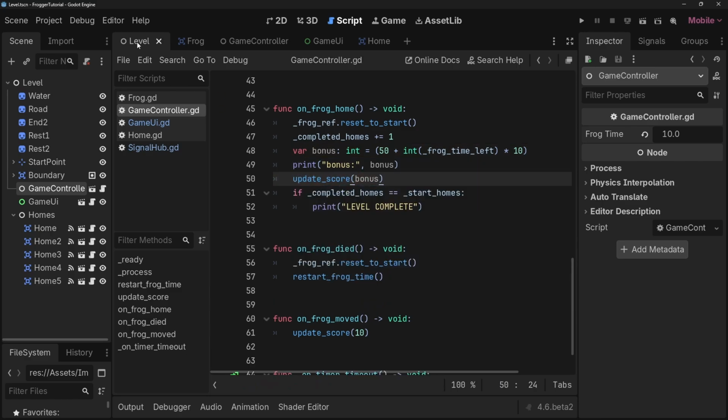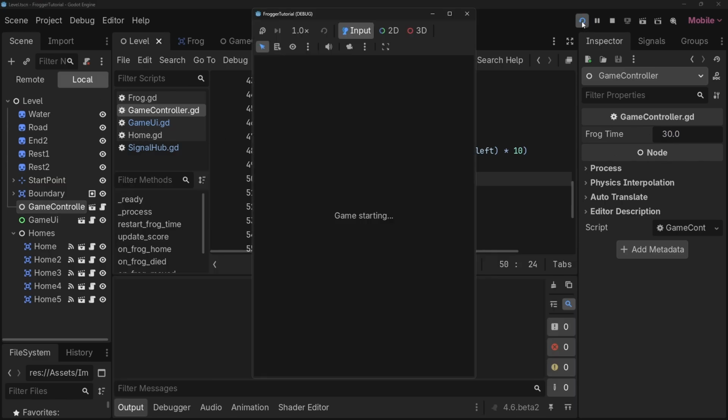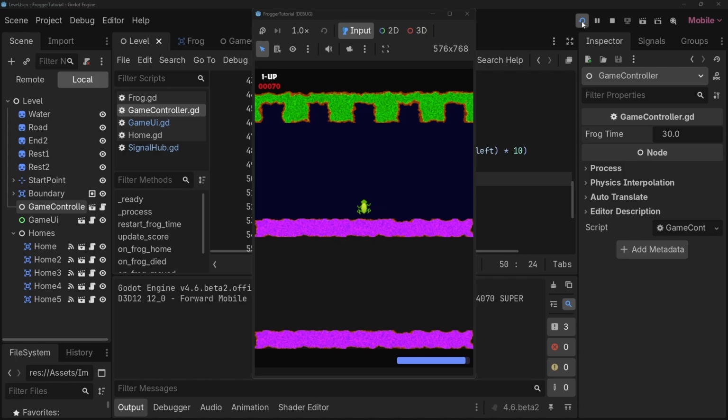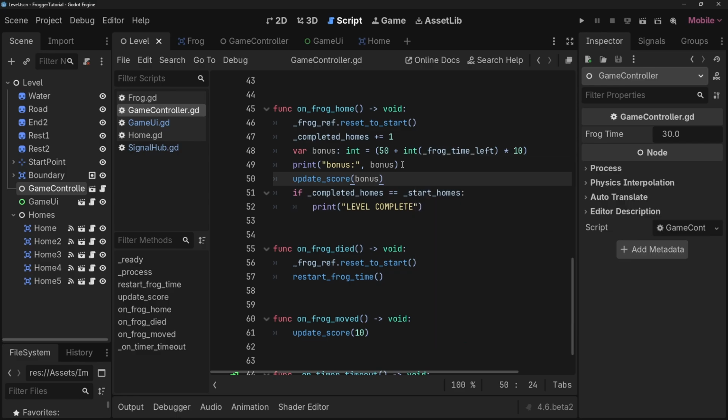And then I still have the level selected here with the game controller on the right hand side. I'm going to give myself the full 30 seconds now. Now run the application and race up to the top of the screen and see if we can get some kind of bonus. And we've got 310 there. That looks pretty good to me. So if we subtract 50 from that, then we've got 260, which was multiplied by 10, so 26 seconds left. That actually seems about right to me.